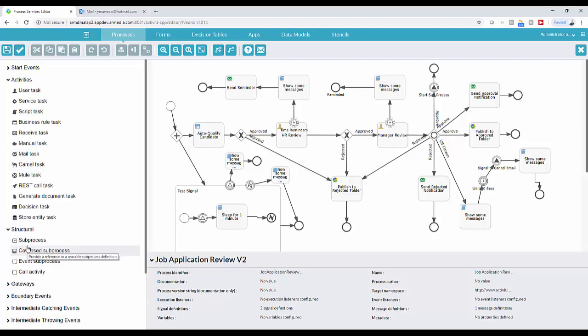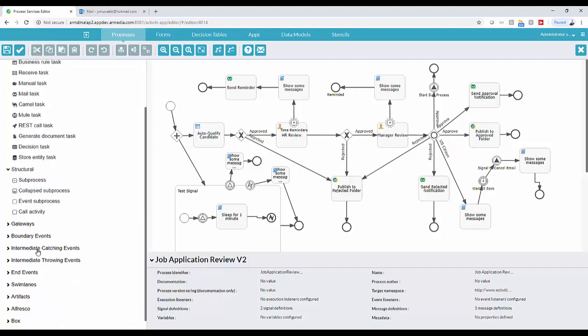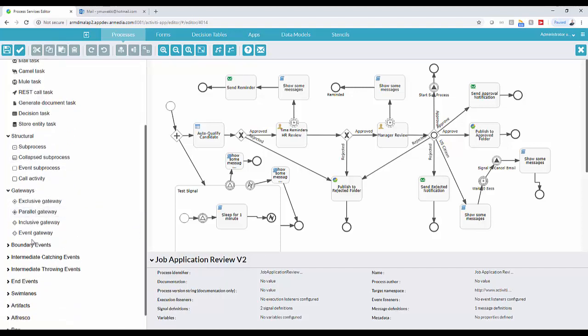Structural components give the user the ability to add sub-processes or call other processes. Gateways are critical to control the process flow. Inclusive and exclusive gateways leverage choices being made manually by users or automatically by decision tables or other business logic. Exclusive gateways evaluate the outgoing sequence flows in the order they are defined, but only the first one that evaluates to true will be selected. In contrast, the inclusive gateway evaluates all outgoing flows, and all that evaluate to true will be forked in parallel.